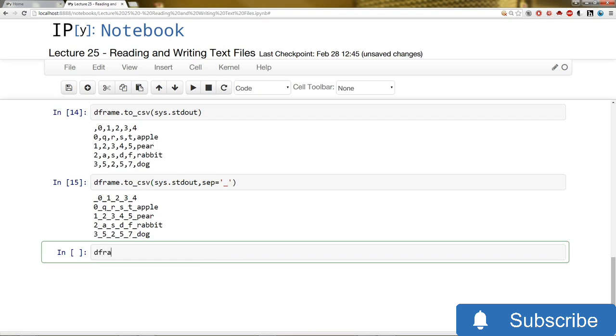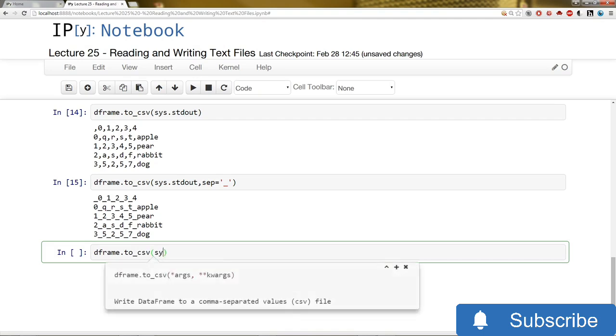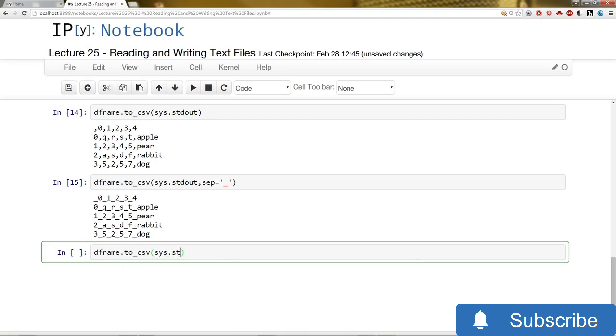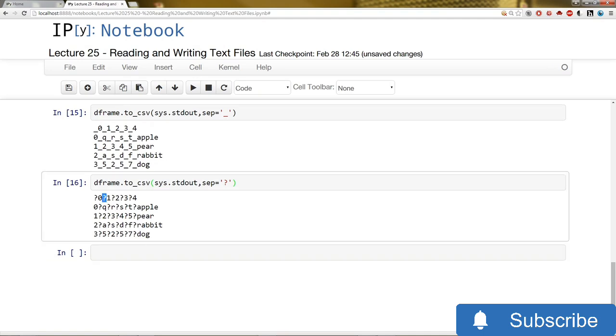I'll show you another example just to make sure you understand the concept of the delimiter. Let's just say sys.stdout, and I'll use a different separator, in this case one that you probably wouldn't want to use, a question mark. Let's see what happens. Think about what you expect to happen. Check if you're right. So now every variable is separated by a question mark. So that makes sense.